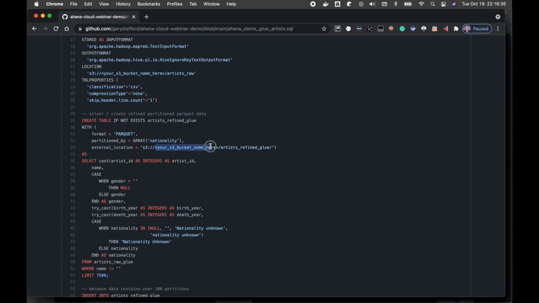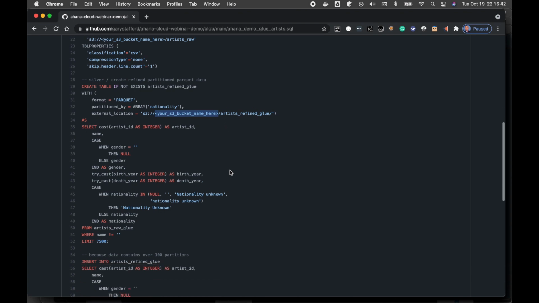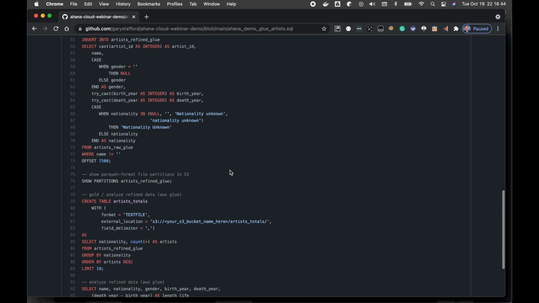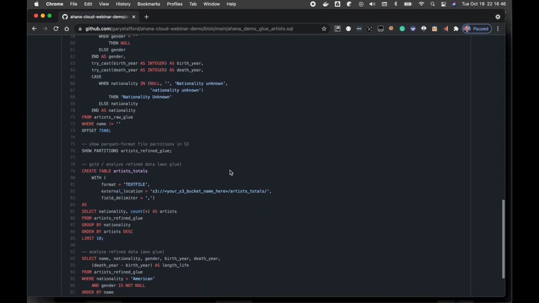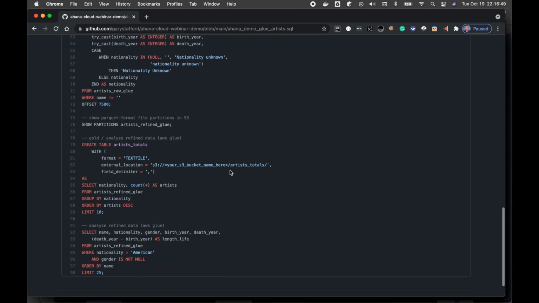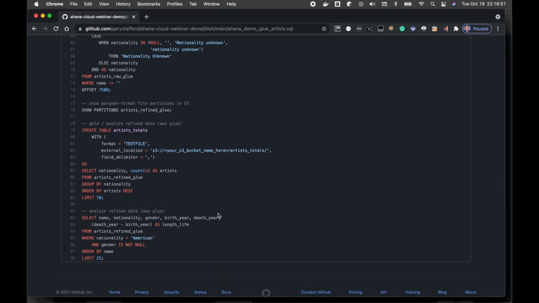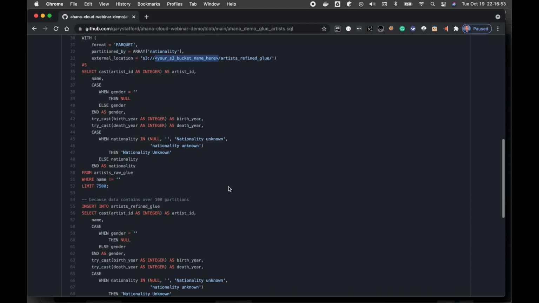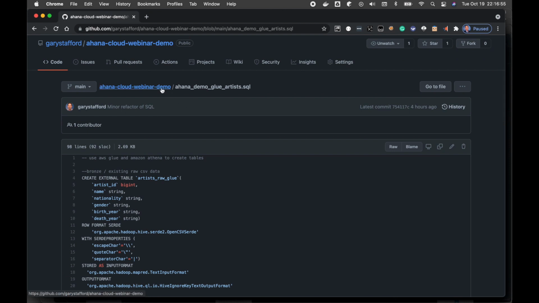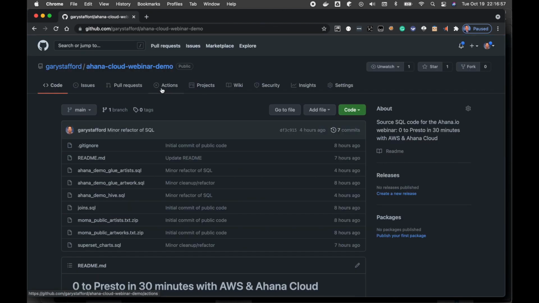And here we see the placeholder. So throughout the scripts, you'll want to replace your S3 bucket name here with the name of your actual S3 bucket. And again, all the SQL files are set up similarly. They have several table examples, and some of them also have several SQL examples that you can run to analyze the data once you have converted the raw data into refined data and written that back in partitioned Parquet format.